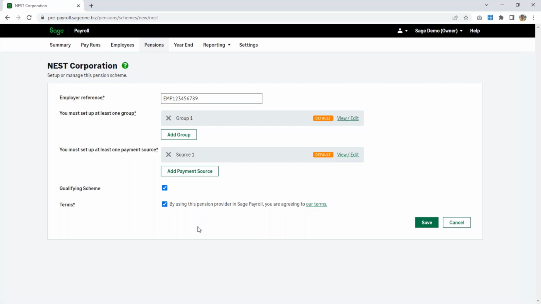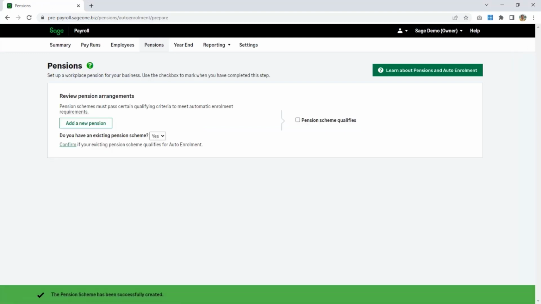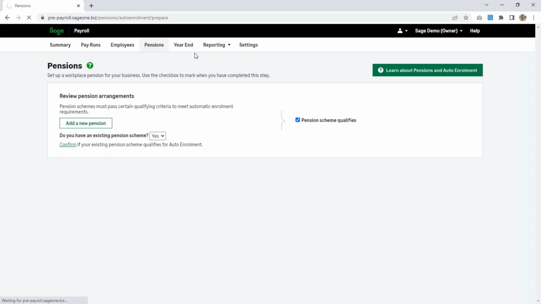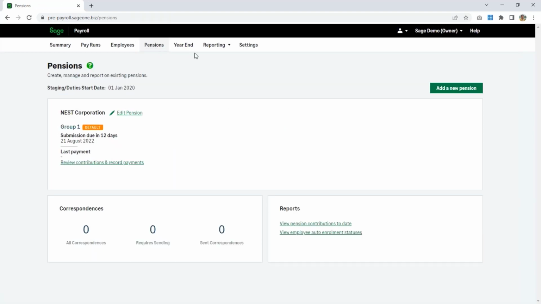So I'm going to tick the box to indicate it's a qualifying scheme and I'm agreeing to our terms. If I click on save, that sets up the pension scheme. I'm confirming that it's a qualifying pension scheme. If I click back onto pensions, I can now review the pension settings if I need to, and I've got access to those pension reports.